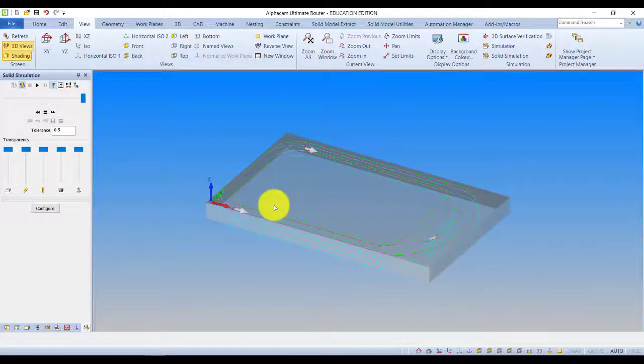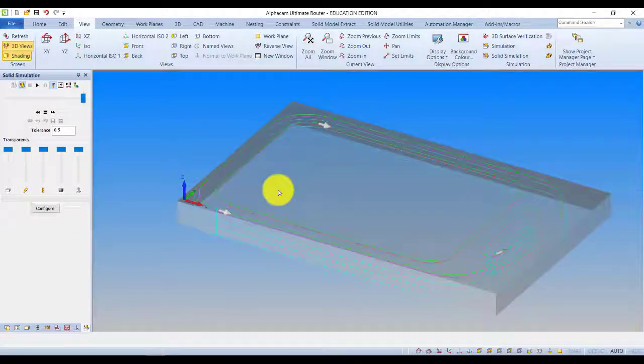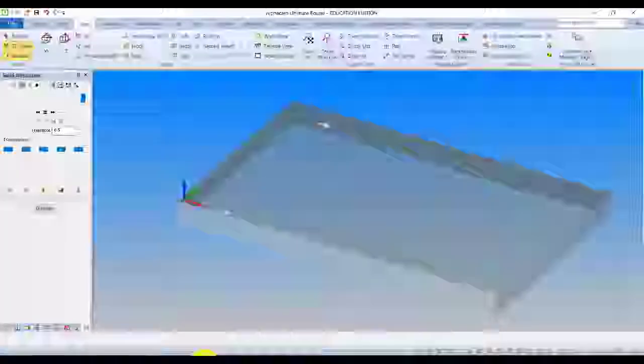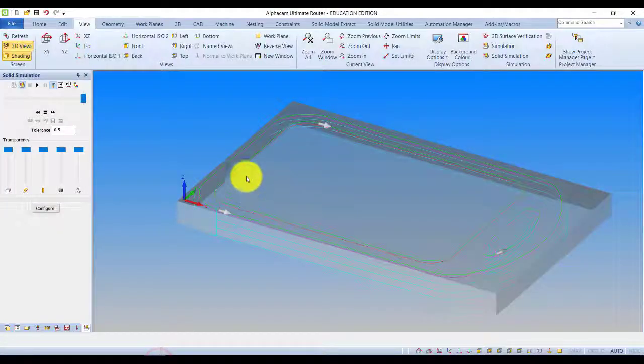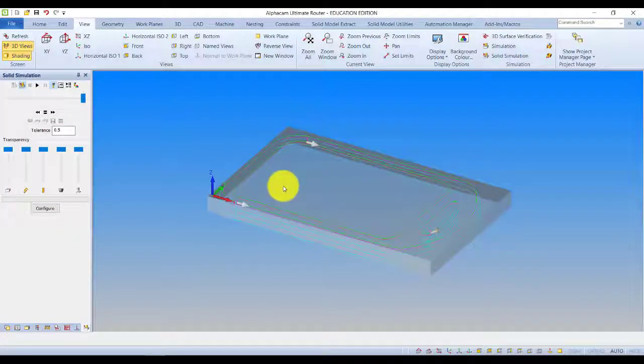Now, I've already gone over in a previous video how to import the GMIT logo and how to troubleshoot it, so I'm not going to waste time by going over that again. You can see that it was required that you bring in the logo and actually engrave it onto the face of that. So please do that in your own time as well.